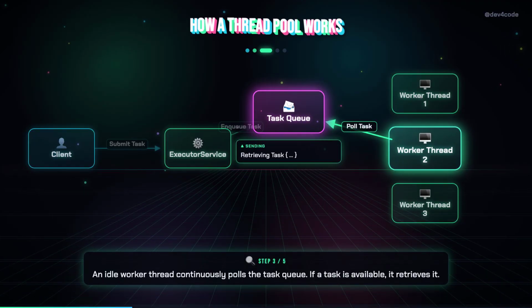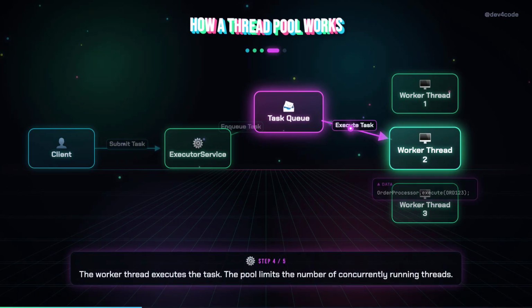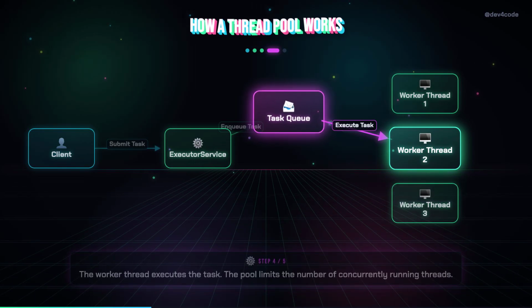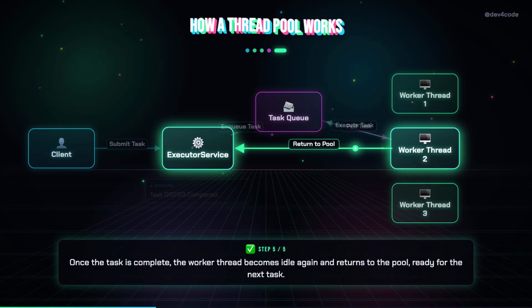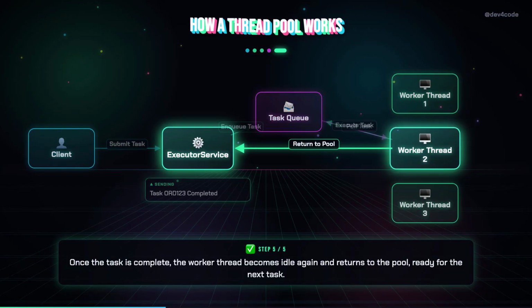As soon as a worker becomes free, it picks up a task from the queue, executes it, and then returns to the pool, ready for more work. This elegant producer-consumer model ensures that you reuse threads, control resource usage, and avoid the overhead of constant thread creation.